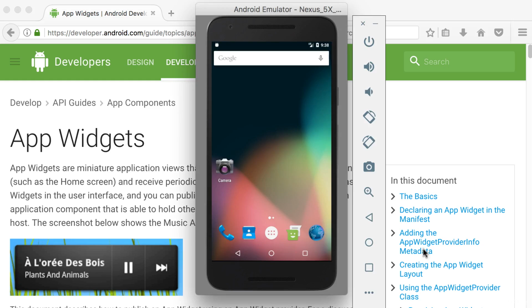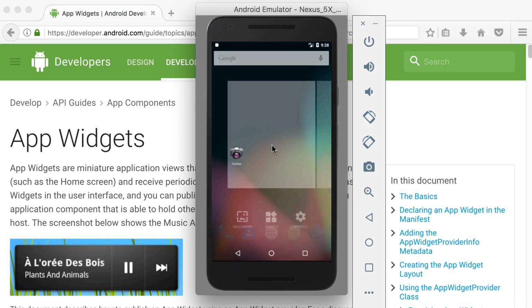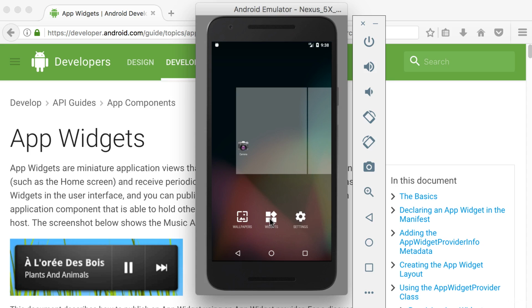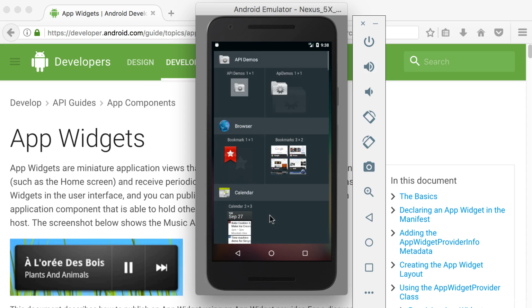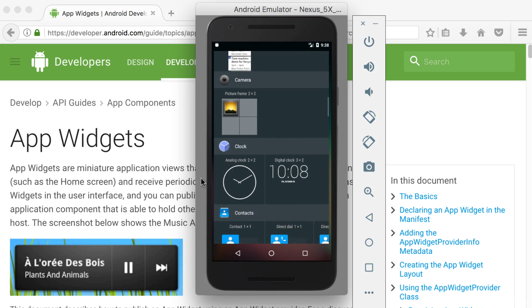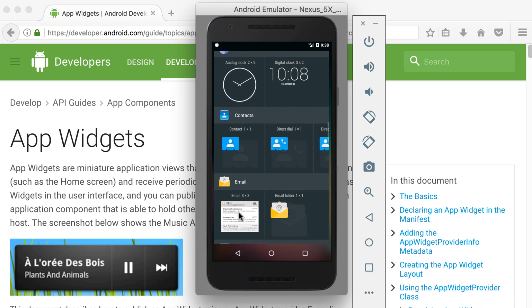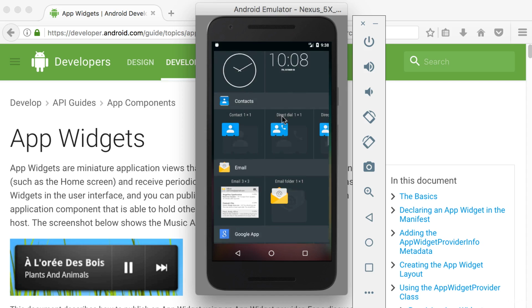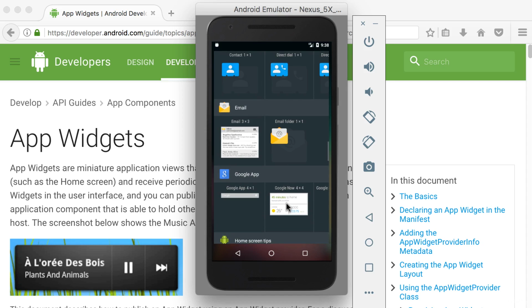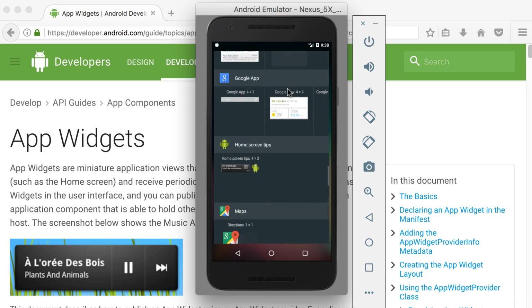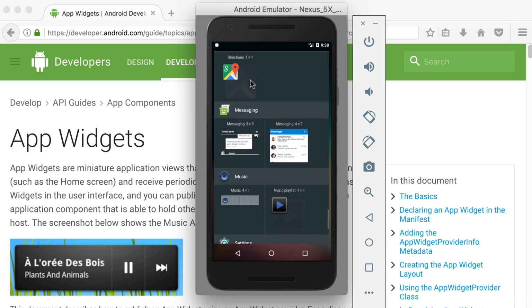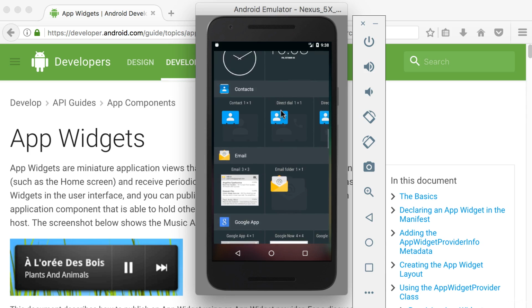So if we quickly have a look at a phone, I can go to this Android virtual device, hold down on it, and I'll be able to select widgets there. So these are the widgets we're talking about. There's an example on the website of how a widget could look. And you've also got some examples here. For example, you can get an email widget, or maybe a contact widget, or time widget, or Google Now type of widget, maybe a map, messaging, and so forth that is pre-installed on the devices.